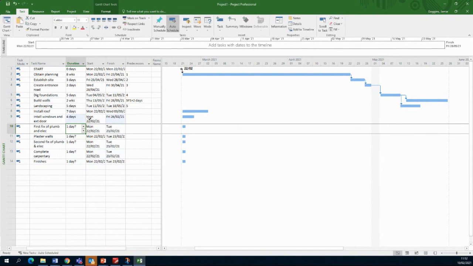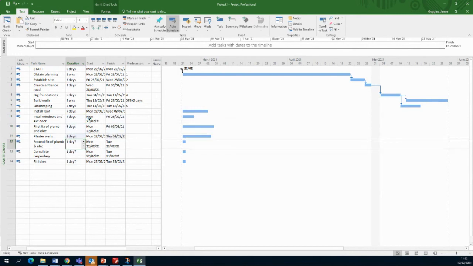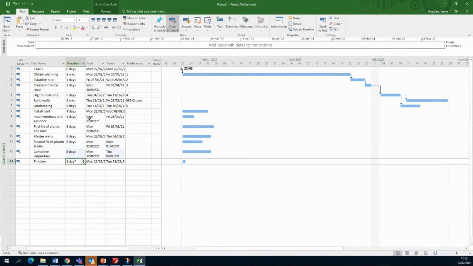First fix the plumbing and that, we give them 9 days to do that. The plastering of the walls, we give them 8 days. Second fix, we give them 5 days. Complete the carpentry work, we give them 8 days, and finishes we give them 16 days.